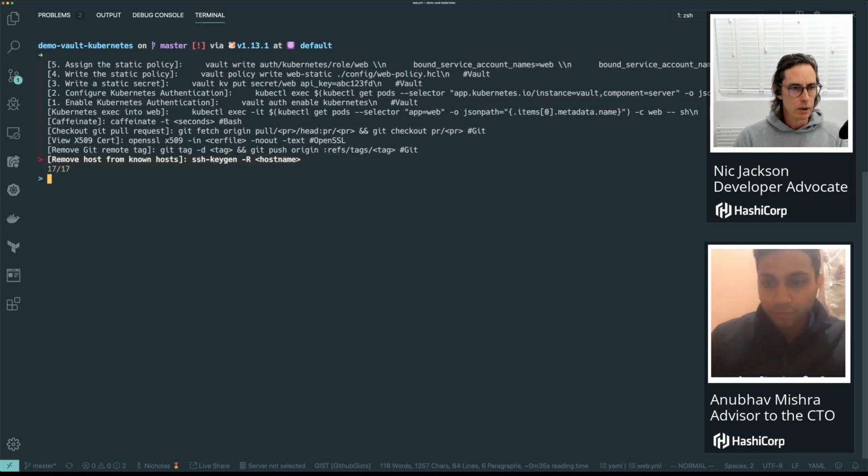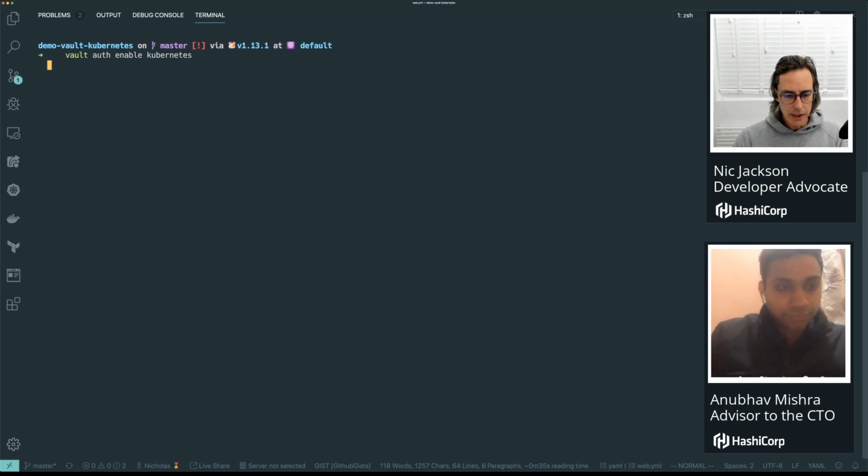Yeah, let me show you. The first thing I need to do is enable the auth method. In Vault, all auth methods have to be enabled other than the secrets engine. That's the only one enabled by default, that and Cubbyhole.